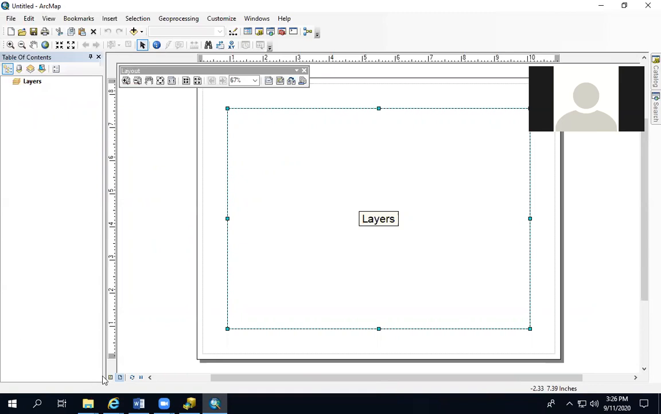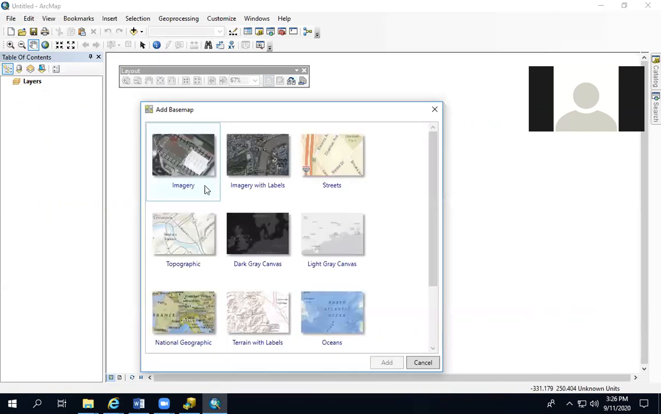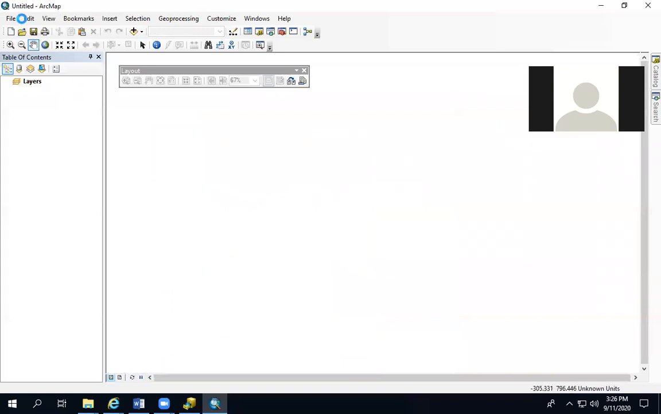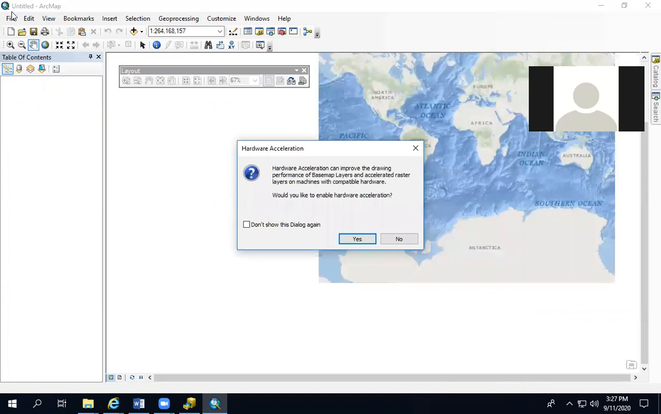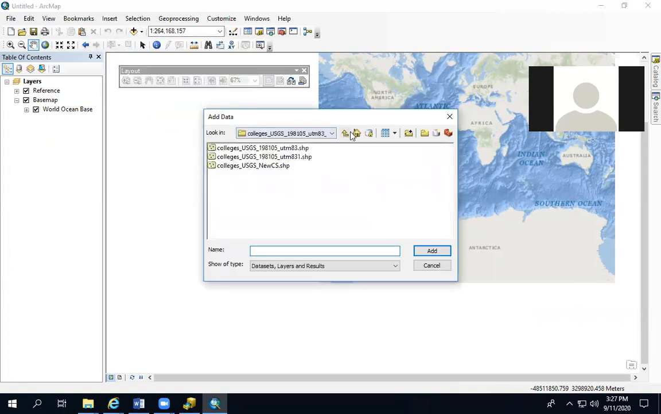Go to the data view first, and let's first add my base map. And then let's add my country here. It's going to take some time to load the whole world or whatever base map I have. And then I'm going to add the data for my country here, so I'm going to go up.